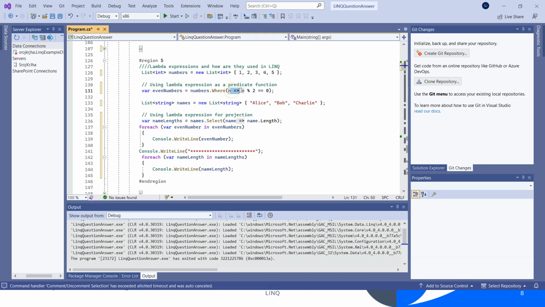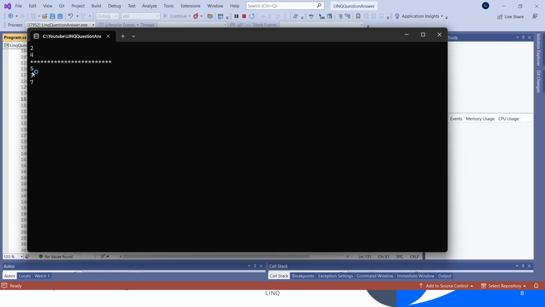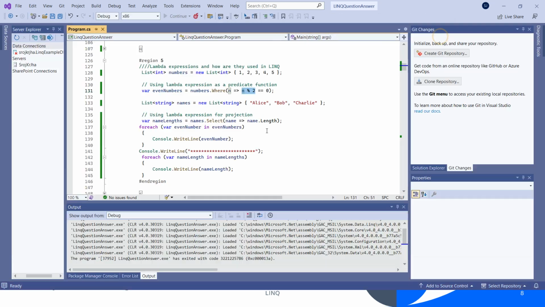So here also you can see the lambda expression: n such that n modulus 2 equal to 0. We are extracting only those numbers whose modulus result is 0, that is, the remainder is 0. n modulus 2. So let's see it in action. So you have 2, 4, and 5, 3, 7. So 5, 3, 7 for this string and 2 and 4 for the where condition by using the lambda expression.